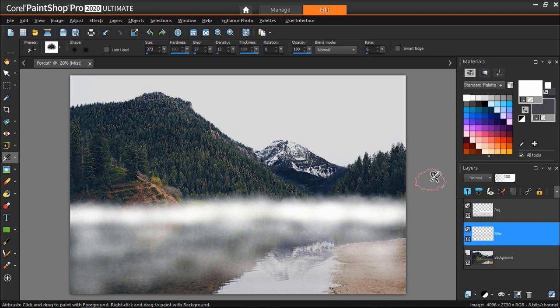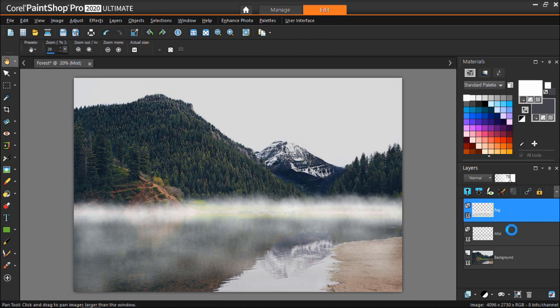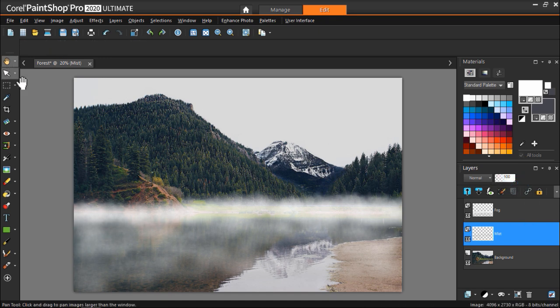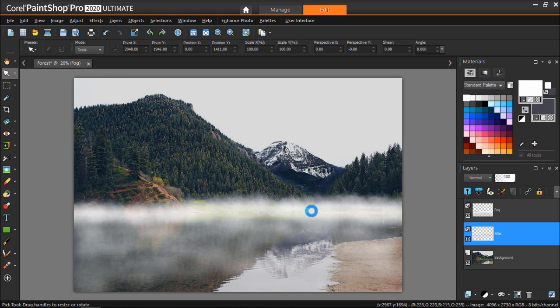Finally, let's go to the Layers palette on the right. With the fog layer selected, we'll click and drag the opacity slider to around 75%, depending on the desired density level you want for your fog. And we can play around with the opacity slider of the mist layer, still ensuring the mist layer appears denser in the background. We can also use the pick tool to select our layers and resize them or reposition them.